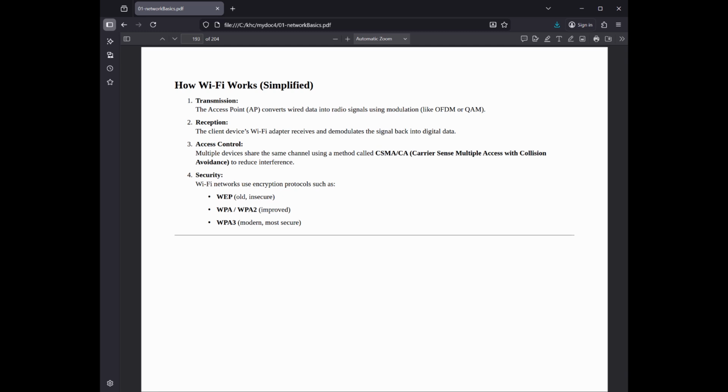interference and boosting speed. Channels: each frequency band is divided into multiple channels, like lanes on a highway. Modern routers often use channel bonding to combine adjacent channels for higher throughput. Key components. SSID, service set identifier, the name of the wireless network. Wireless adapter, a hardware component, internal or USB, that allows a device to communicate with the router.